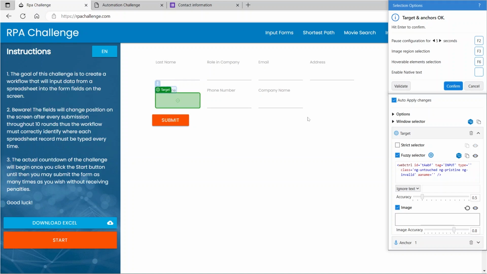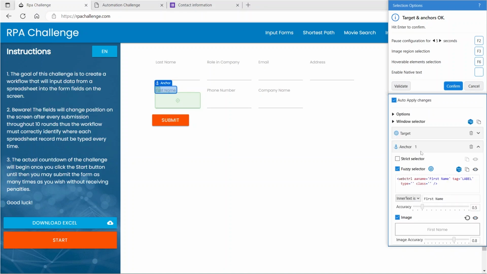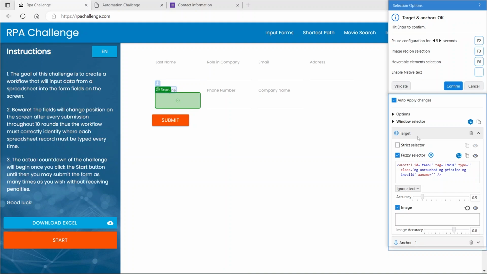As we know, targeting methods are used to identify UI elements on the screen. One feature that enables this is the unified targeting method, which is made up of at least one target and optional additional elements called anchors. This allows for identifying multiple UI elements at once.